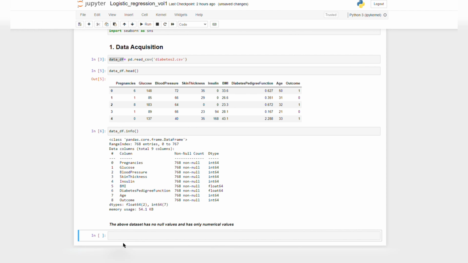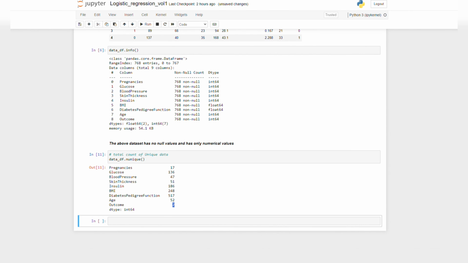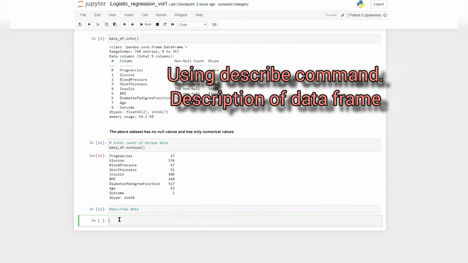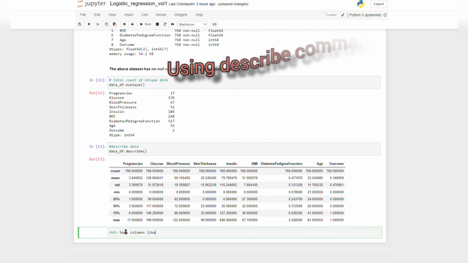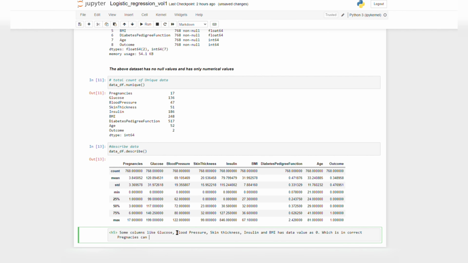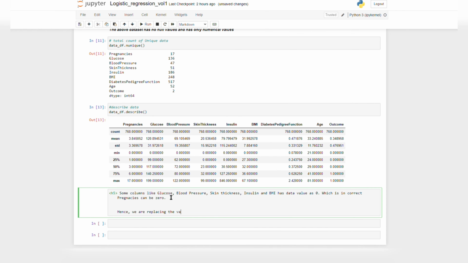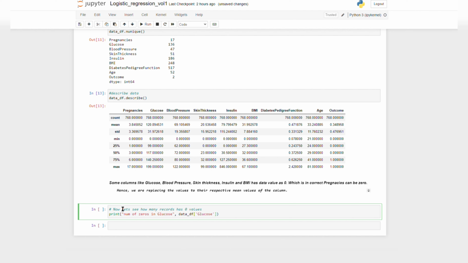Next, we are checking the unique values in the data frame using the unique function. And now you can see the column outcome has only 2 unique values. If you see the row minimum, 4th row to be precise, columns like glucose, blood pressure, skin thickness, insulin and BMI have a value of 0. Hence we will replace the 0 values with the respective mean value. We are using the isin and sum functions to find the count of 0 values in each column.